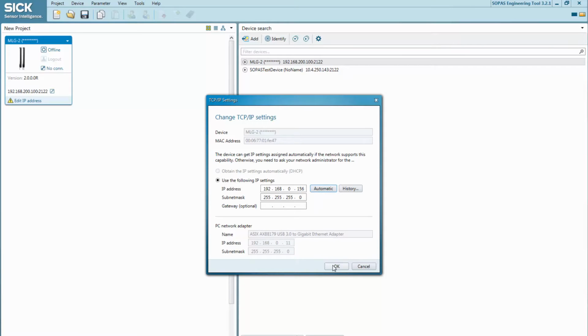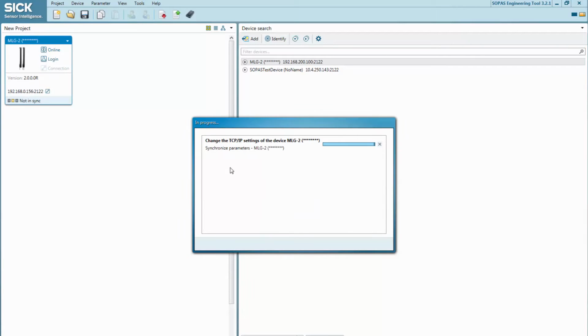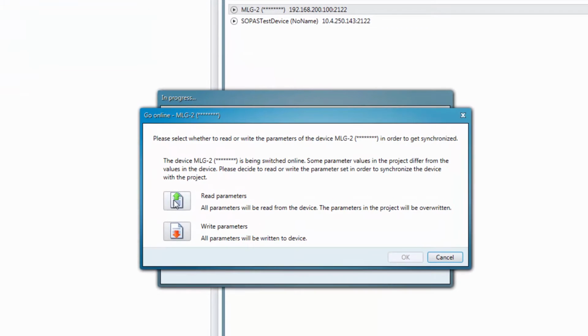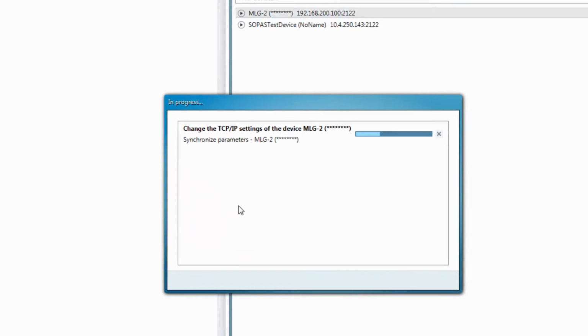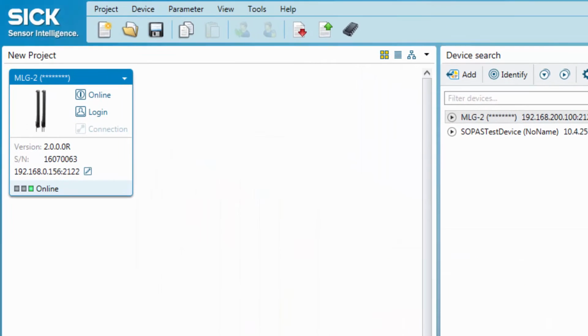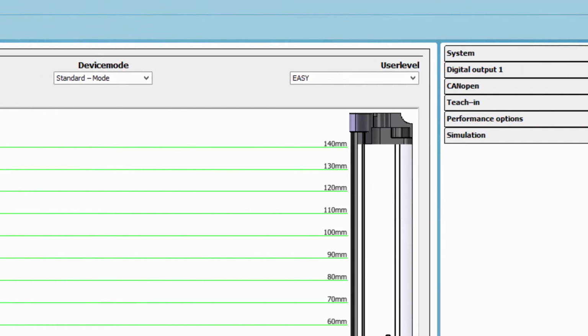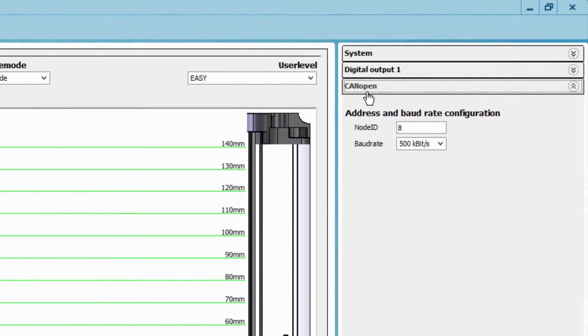Click on Offline in the Device panel to change the device to online. When prompted to select Read or Write parameters, click on Read Parameters. The device is now online. Click on the group folding bar CANopen to see the currently used CANopen node ID and baud rate.